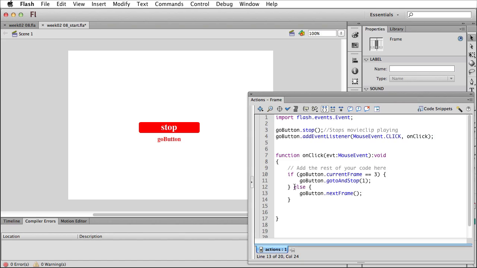So this else statement is very useful if you've got things where you want to just alternate, or if you want to just test for one thing and do something, and then else do something else. I hope that's clear. Bye.